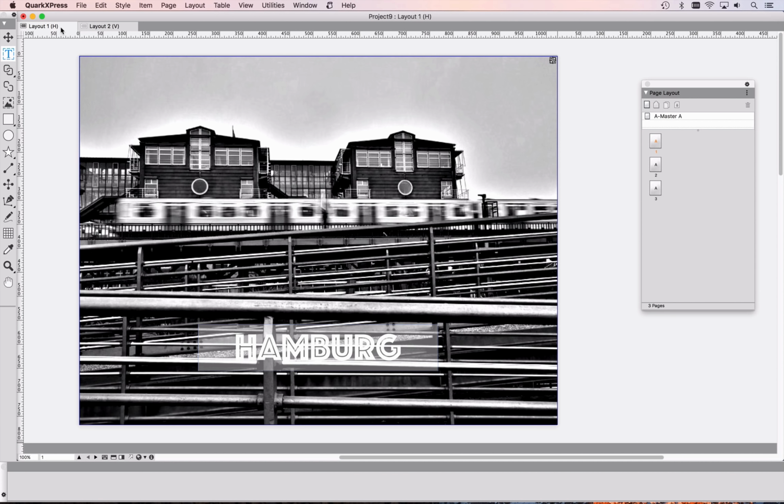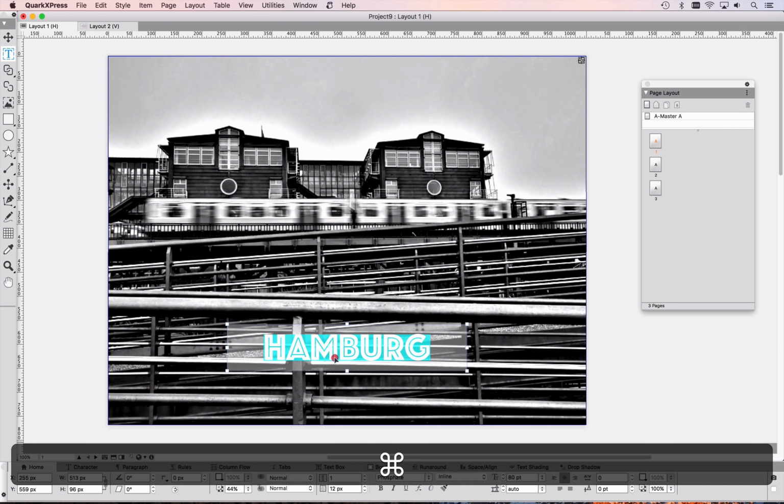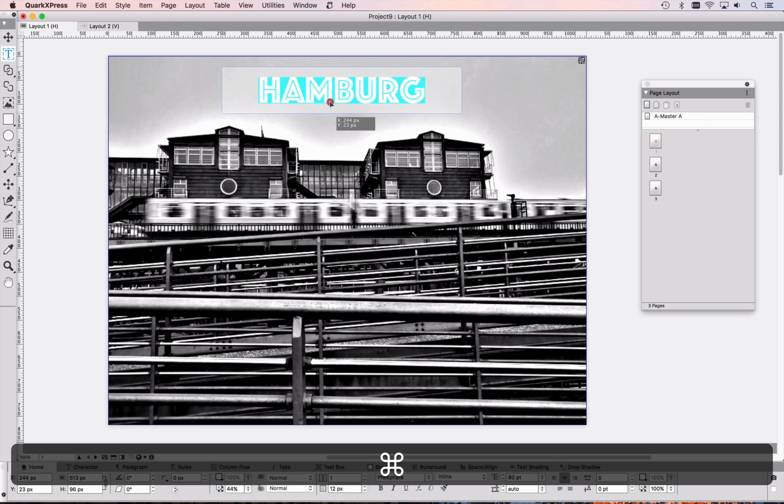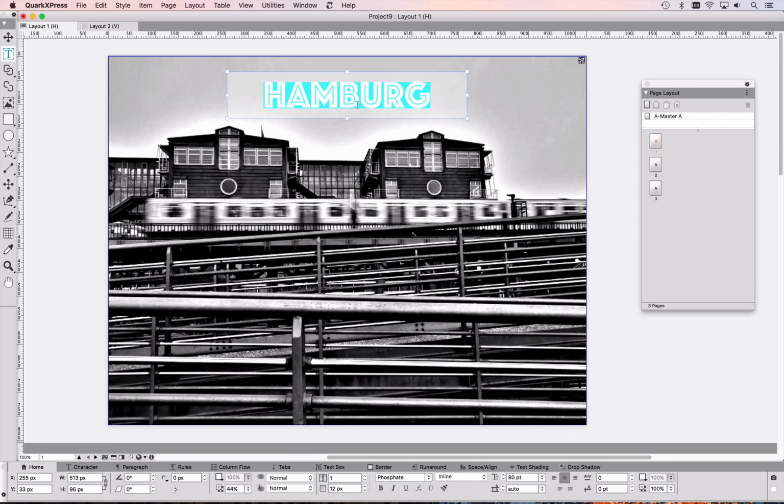Okay, so for now, I think this is enough. Let's go into something a bit more advanced. So let's add interactivity. For that, I'm going to go back to my first layout here, my Scratch layout, and I'll just put the Hamburg thing up here so that we see it better.